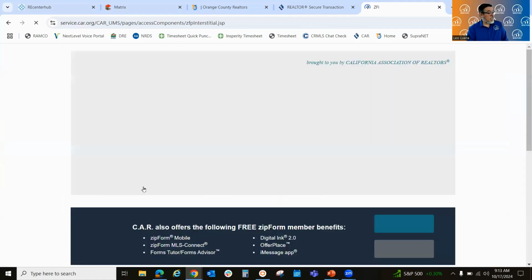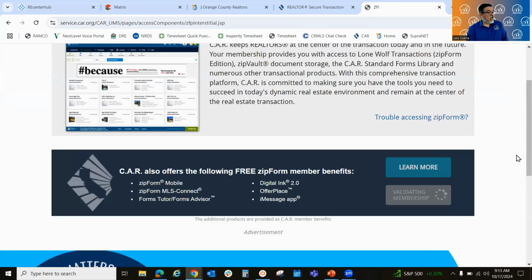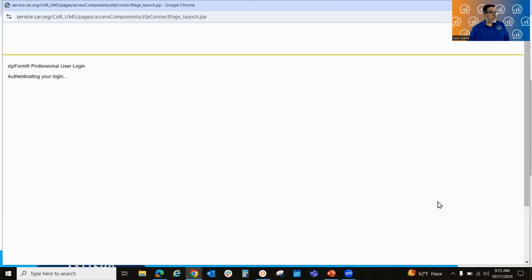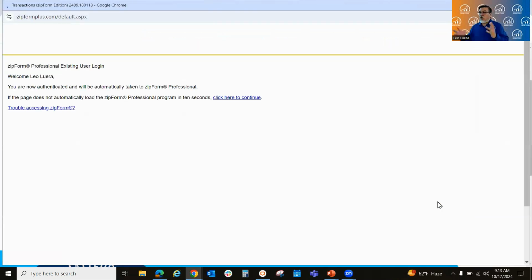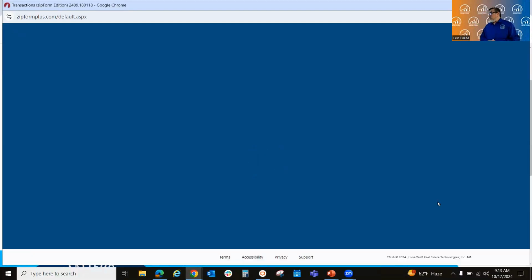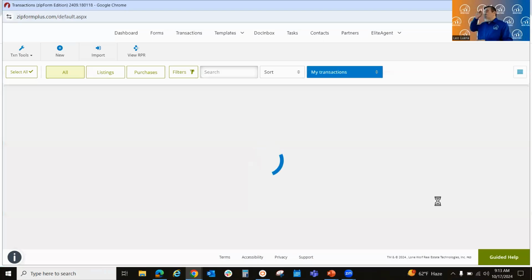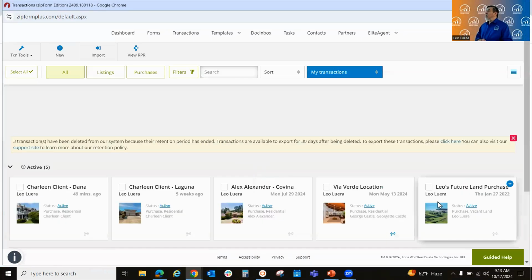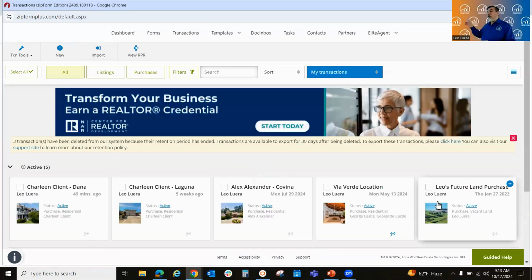But once I sign in, we're gonna have to wait for the gold ticket to pop up. There it is, continue to transactions. And now I click it. Now it opens up a separate window in Microsoft Windows. Now, if your pop-up blocker is disabling new windows, then you'll have to disable it for the C.A.R. website. If you don't, you won't be able to see your transactions.